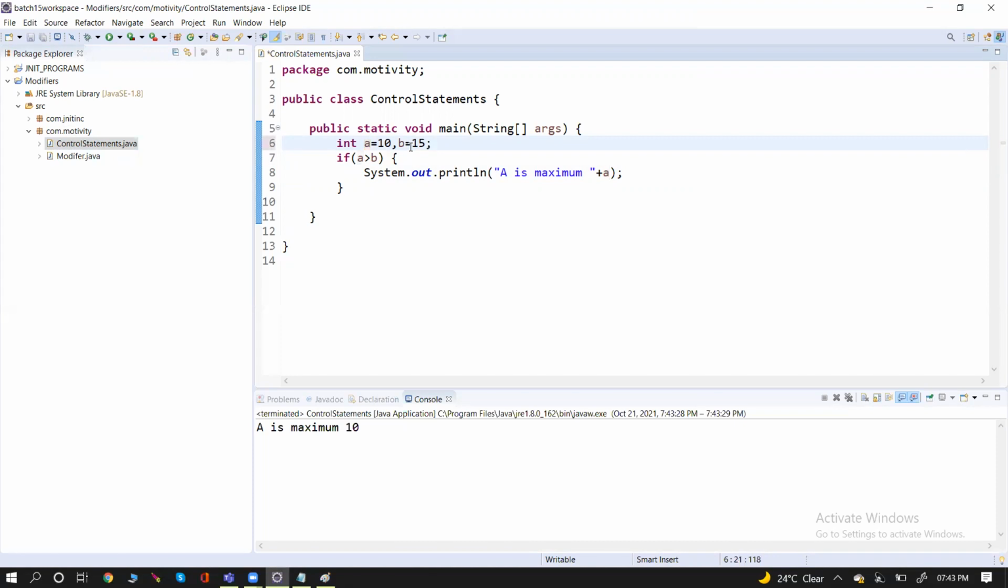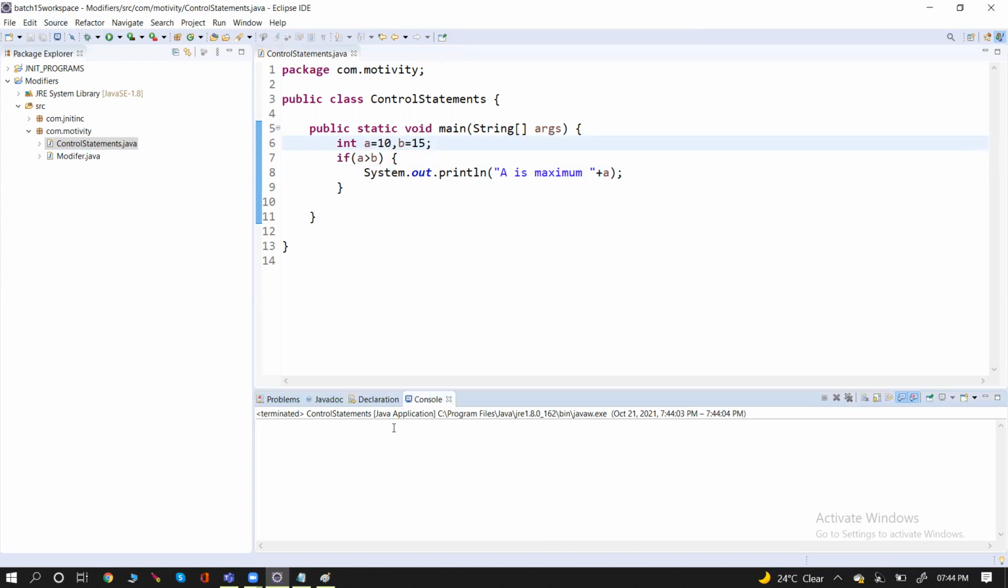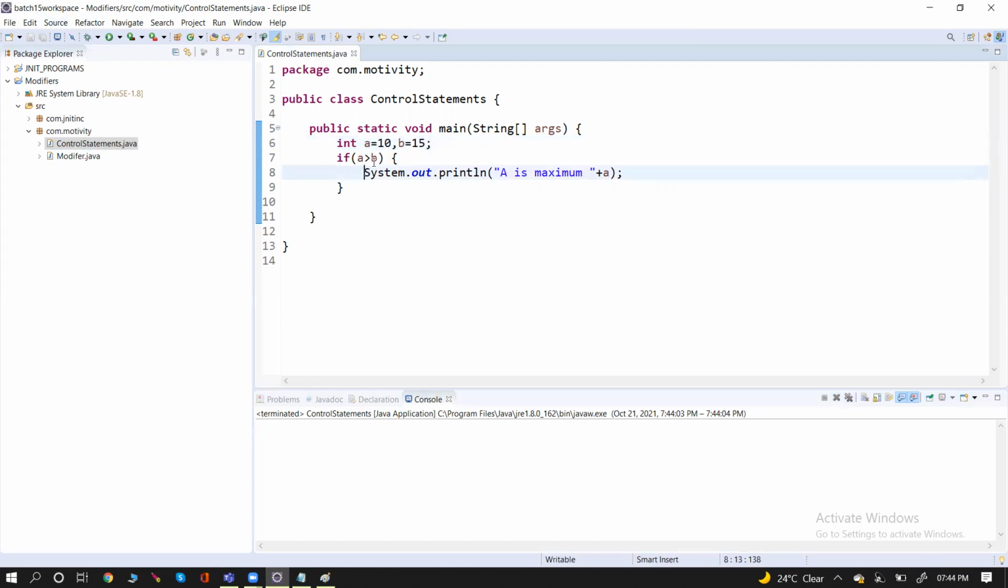If I give 10 greater than 15, true or false? False. Then what will be the output? The program will not execute. It won't print any statement. You can see it's empty. The if block executes only when the condition is true. When the condition is false, it won't execute.